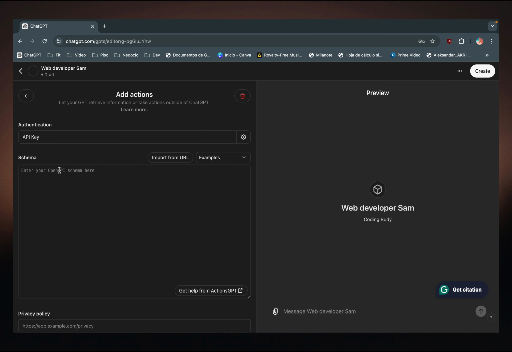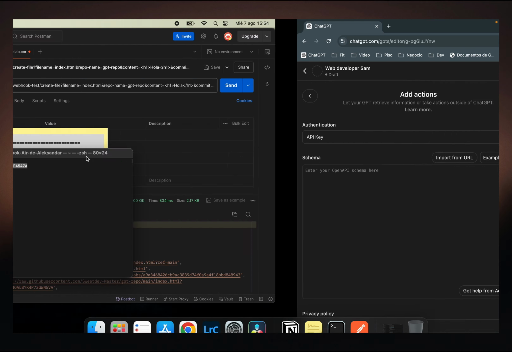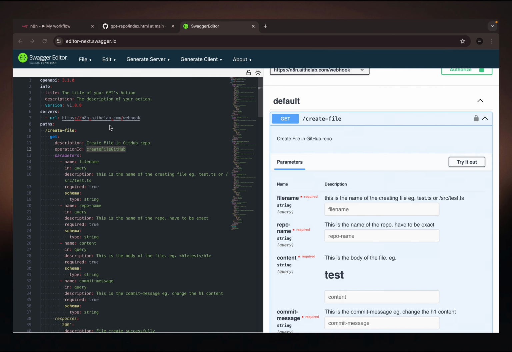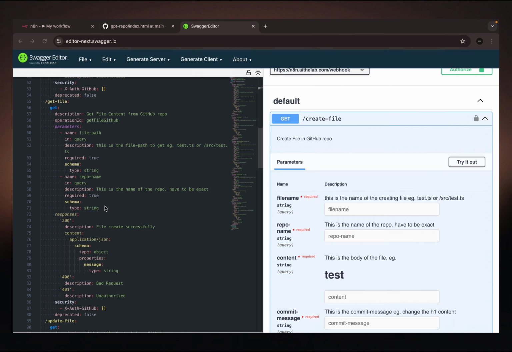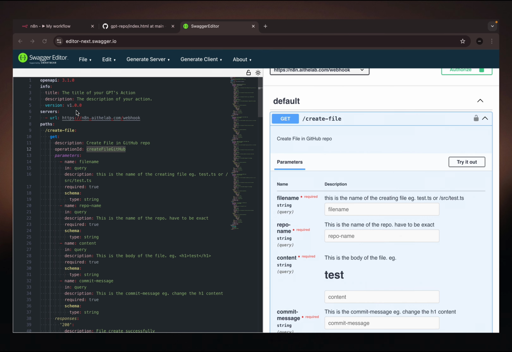Okay. Now here, as you can see, our OpenAPI schema is coming, right? And the OpenAPI schema is exactly this here. Let's make sure that everything is correct. Yeah, everything is correct for the moment. So let's copy all this.